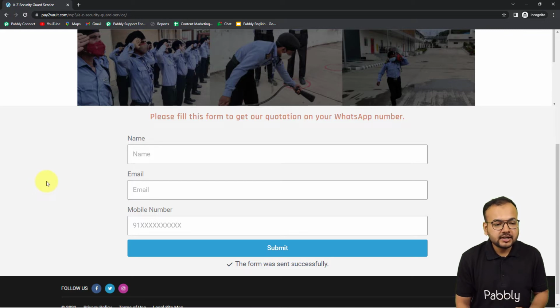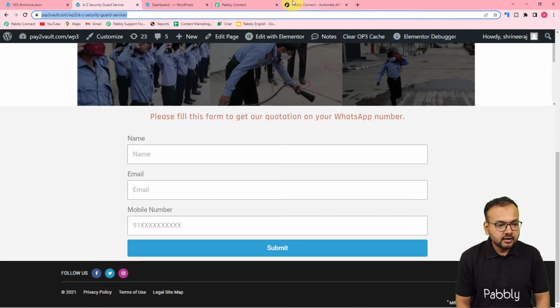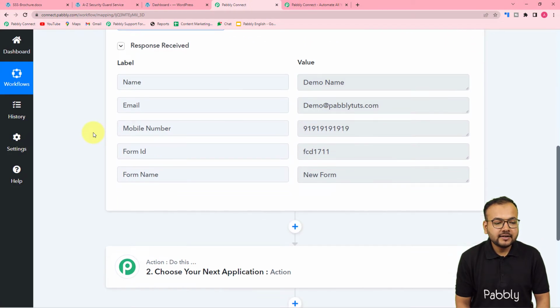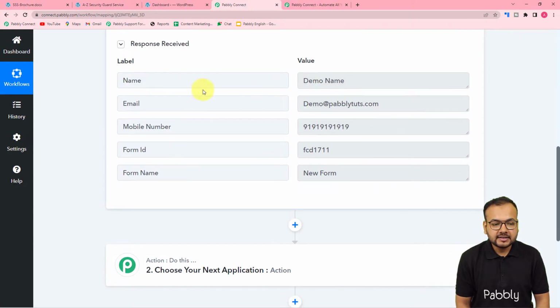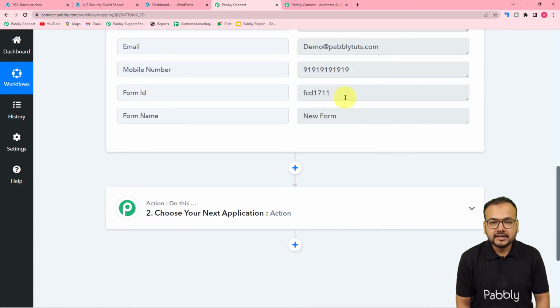The form is submitted. Now let's check in our workflow if we got the data of this form submission. Alright, so this is our workflow, and here you can see we have received the data like this. The name is demo name, email, phone number, and the form ID is this. So that's how you can capture the test data.